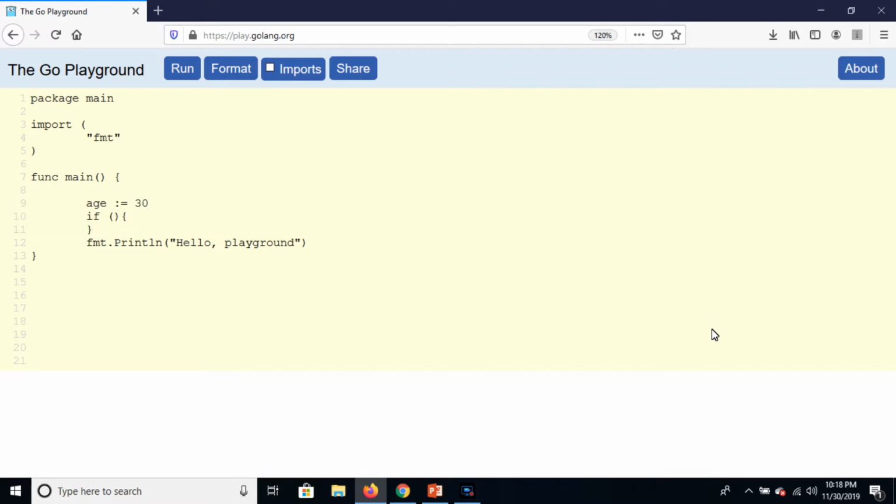So like that, if is the if block, else, and here is the else block. In the if condition, age is greater than 20 and age is less than or equal to 30.